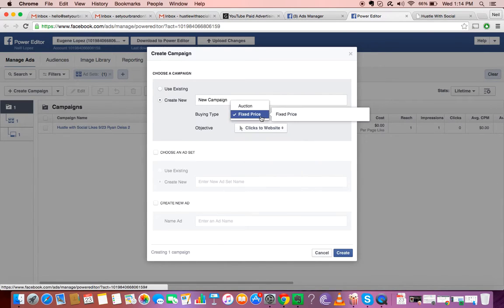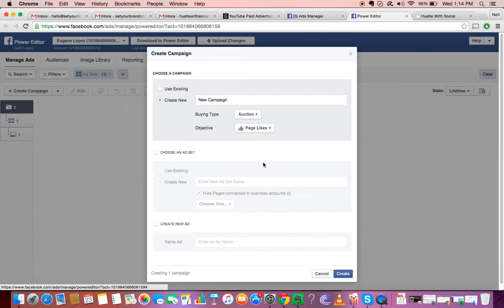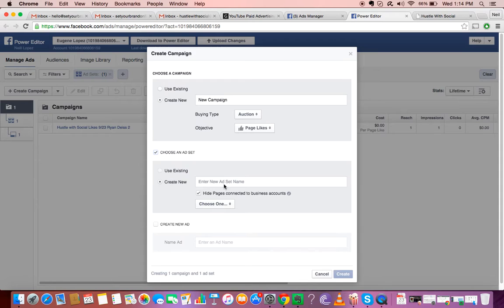So let's just say we want some page likes. So we go to auction, page likes, give it a new ad set. We select the page that we want to do, and then we just say new likes 923 for today. You can name it whatever you want. Create ad set. 100 likes is the goal. Whatever you want to name it, it's fine. You hit create.